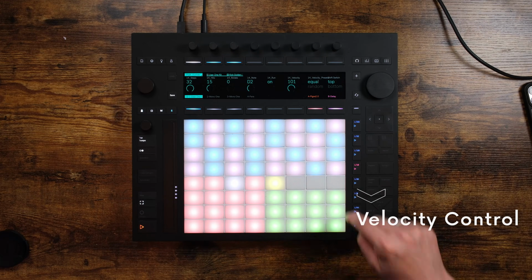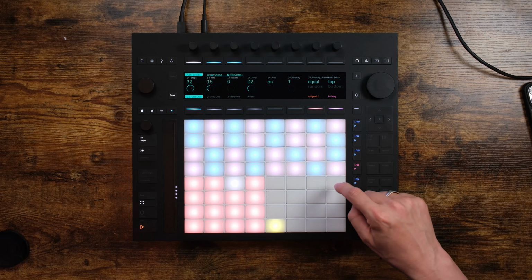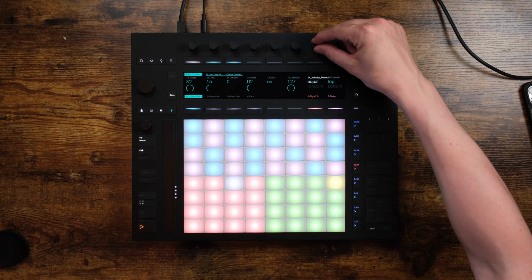Next, we're going to look at how you control the velocity of the notes in each one of these tracks. You can do this directly on the pads with this little quarter down here. Now these pads set the velocity of the notes. So we can have a velocity of 1, or we can have a velocity of 127. Rather than have that as a constant, we can also set that as a range. And how the velocities vary in the range, we can control with this dial here. As default, it's set to equal.